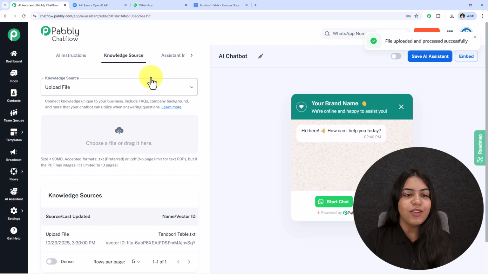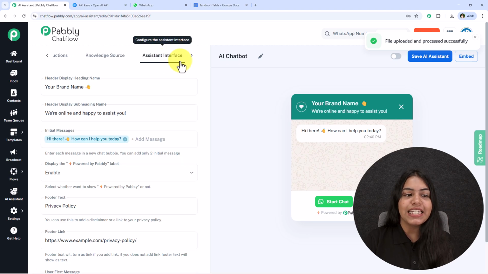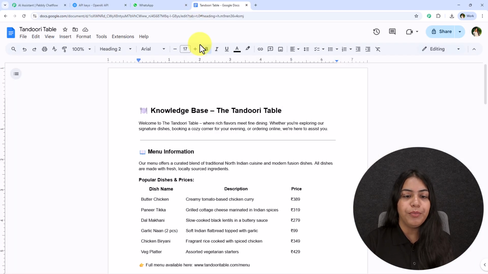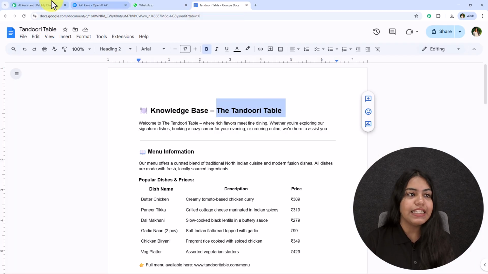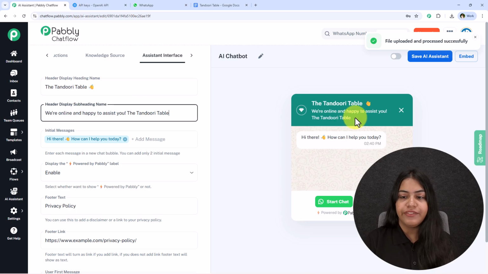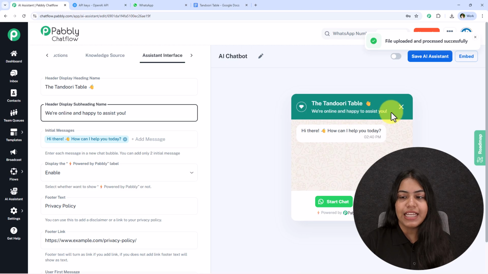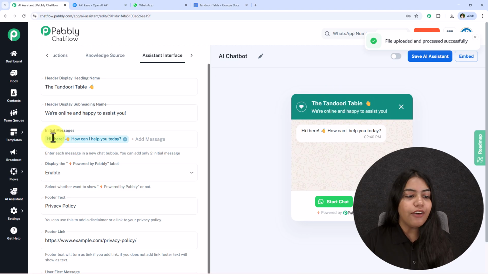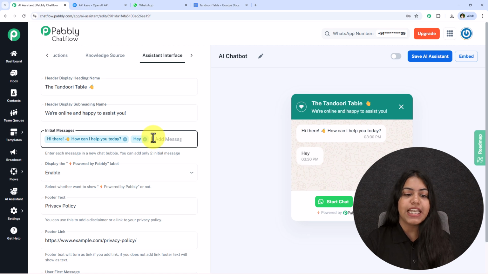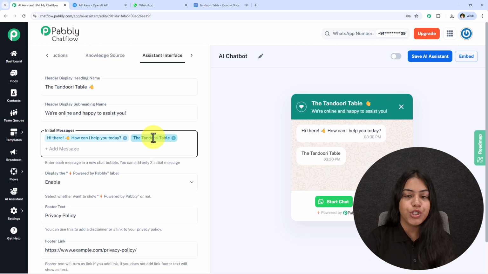Now after uploading this knowledge base, go to this assistant interface. It is asking me for the heading name, so over here you have to enter the name of your brand. The name of my brand is the Tandoori Table, so I'm going to enter the same. Now for the subheading, if you wish you can definitely edit it, or you can keep it the same. Whatever you edit over here will be displayed here too. Now we have this initial message, so you can add up to 2 initial messages. You have to type the initial message and then press enter to add it like this.